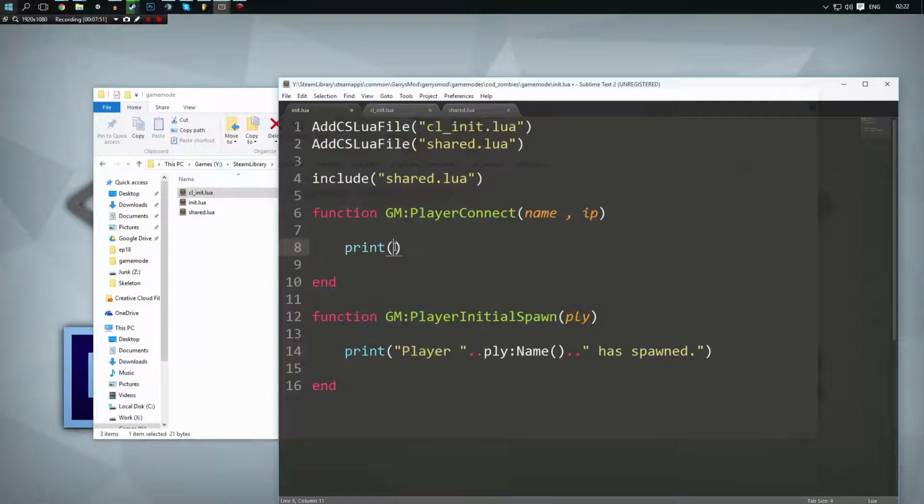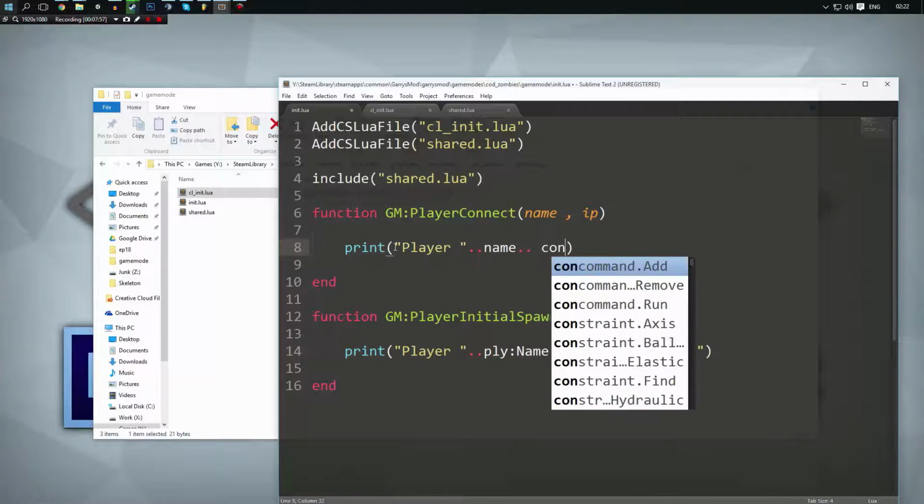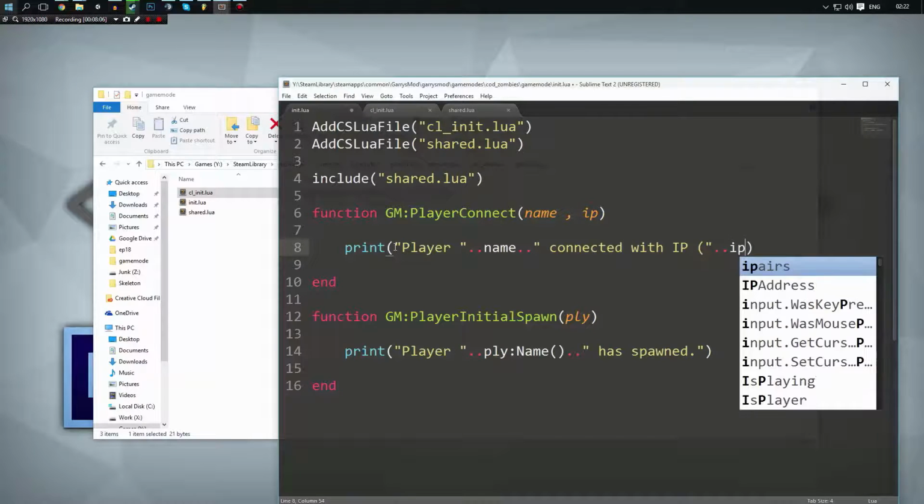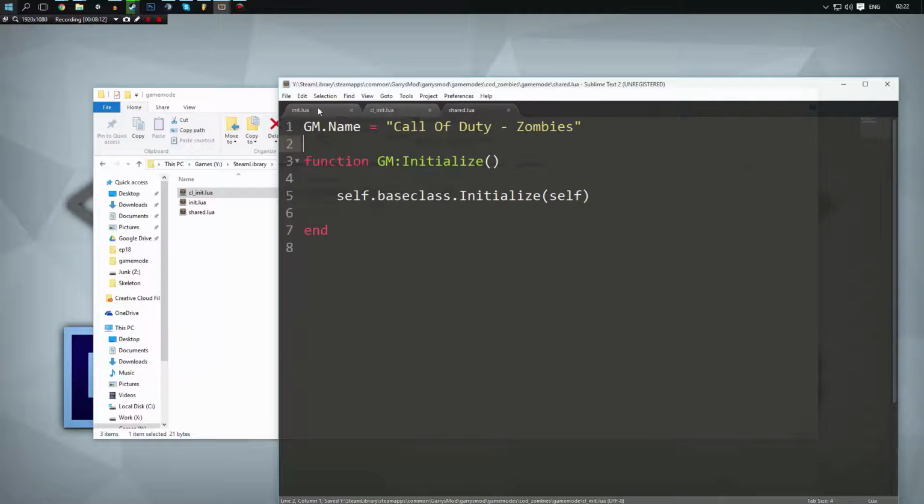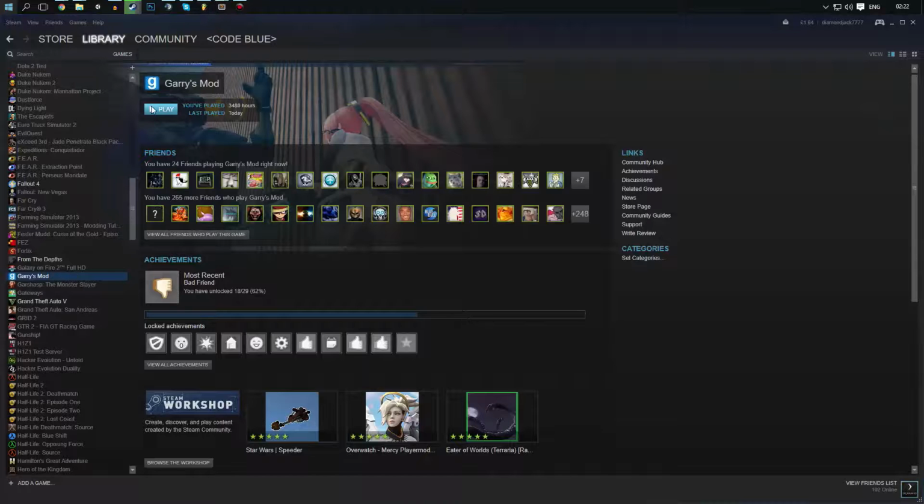So here we'll go ahead and print out player dot dot name, connected with IP. And then here we could go ahead and print out the IP. And then that'll do that. So I'm going to go ahead and save this, make sure everything's all saved up. If you've done this and got it exactly like mine, we should be able to go ahead and launch our game mode.